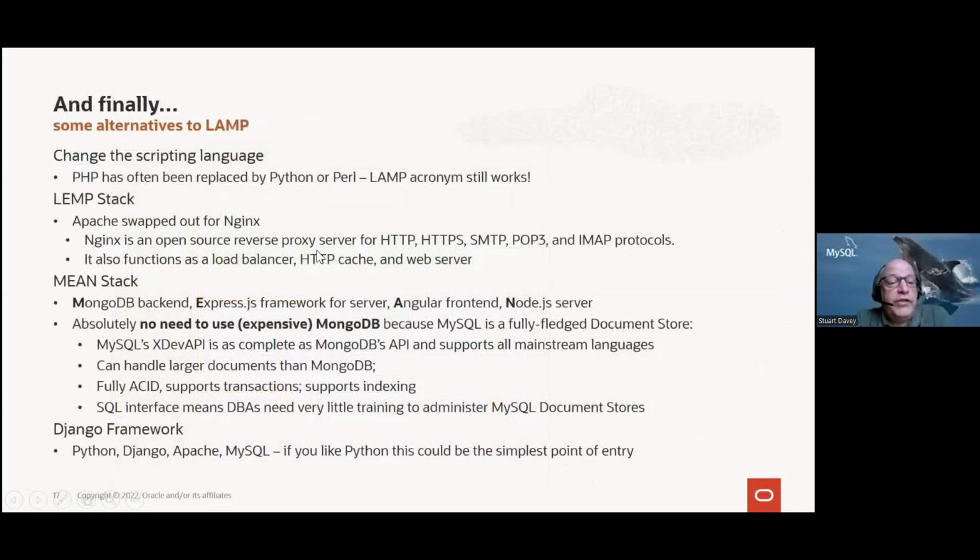So to conclude today's webinar, some alternatives to LAMP. Clearly you don't always have to use PHP. You can swap it out for Python or Perl, and the LAMP acronym still works. You can swap Apache out for Nginx and you're still a LAMP stack, as it were. A lot of people prefer Nginx now to Apache, so why not?